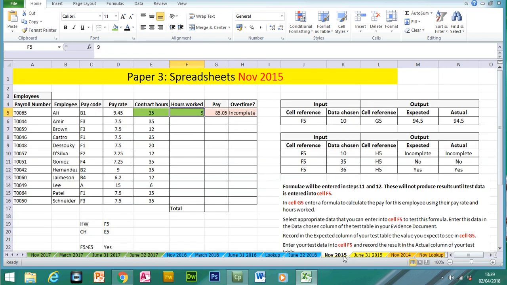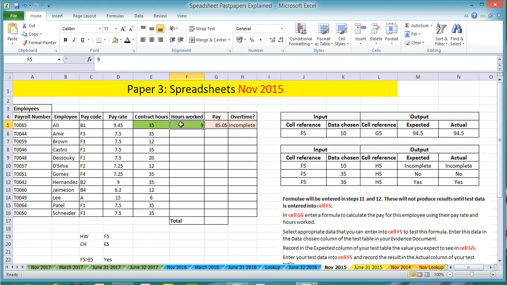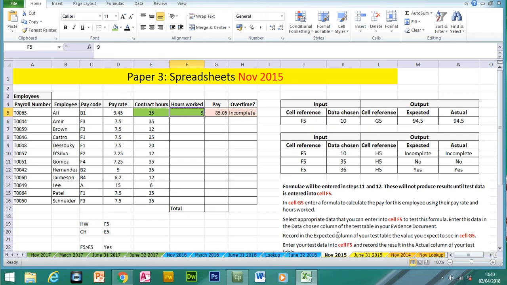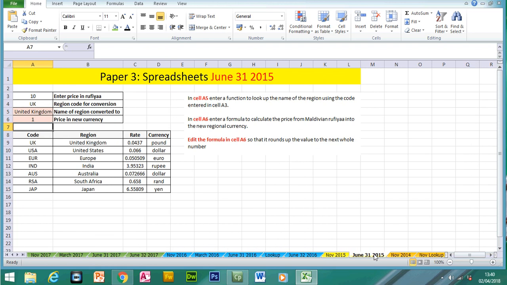employees. The November 2015 paper, again this one was a really difficult paper because a test table came up and some students were confused when they had to type in a formula and they did not see any results until they typed data into this cell here. So again, it's different from most of the other papers. And this one was again confusing.